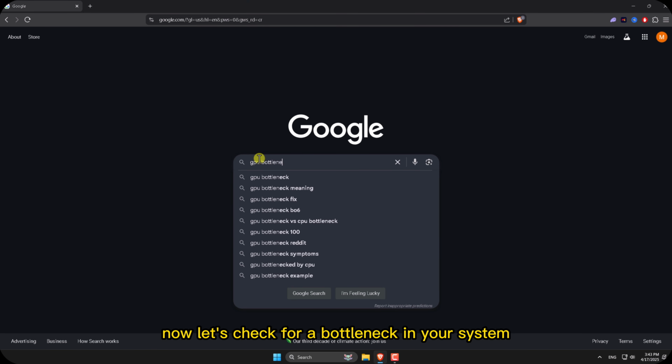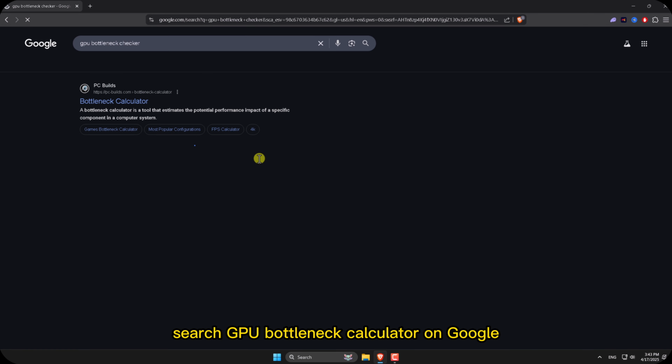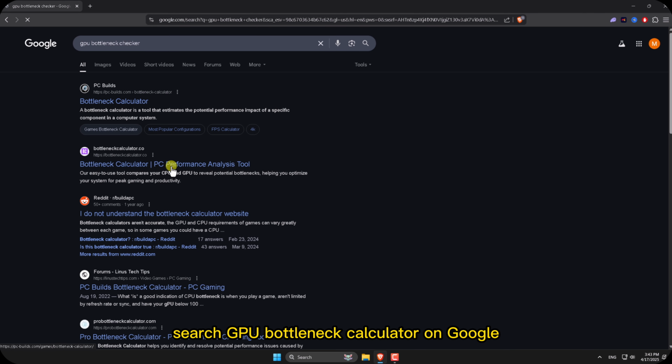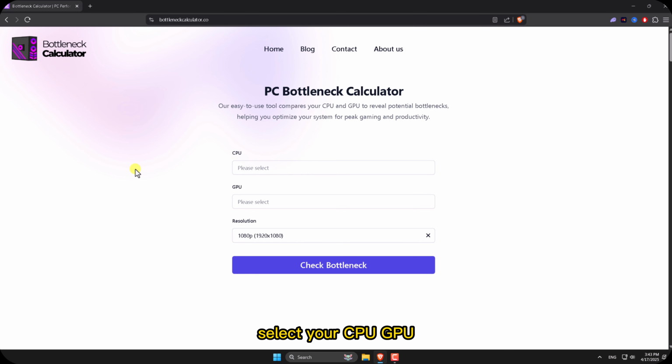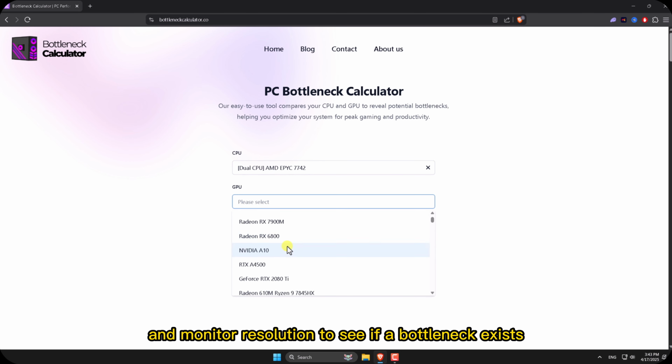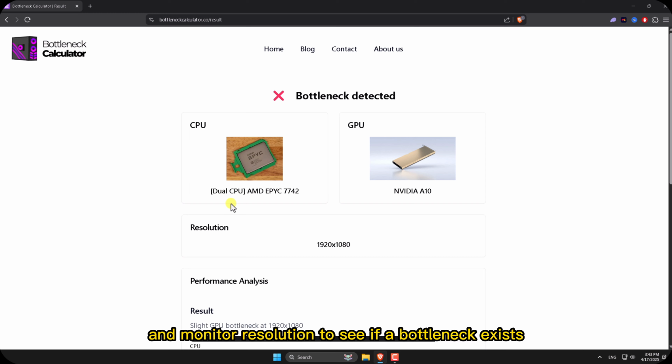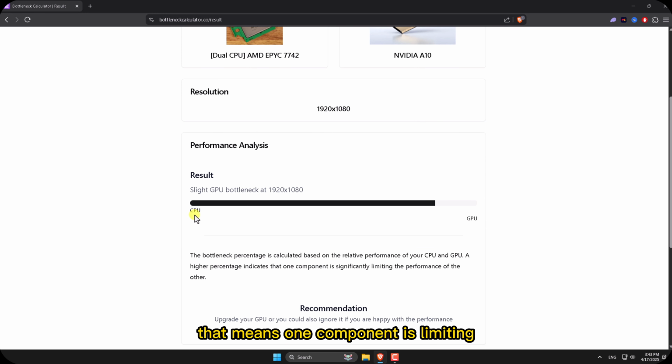Now let's check for a bottleneck in your system. Search GPU Bottleneck Calculator on Google and use any tool that calculates it. Select your CPU, GPU, and monitor resolution to see if a bottleneck exists. If there's a bottleneck, that means one component is limiting your overall performance, like a weak GPU paired with a strong CPU. Ideally, you'd replace the limiting component. But if you can't, let's do everything possible to fix the FPS drops.